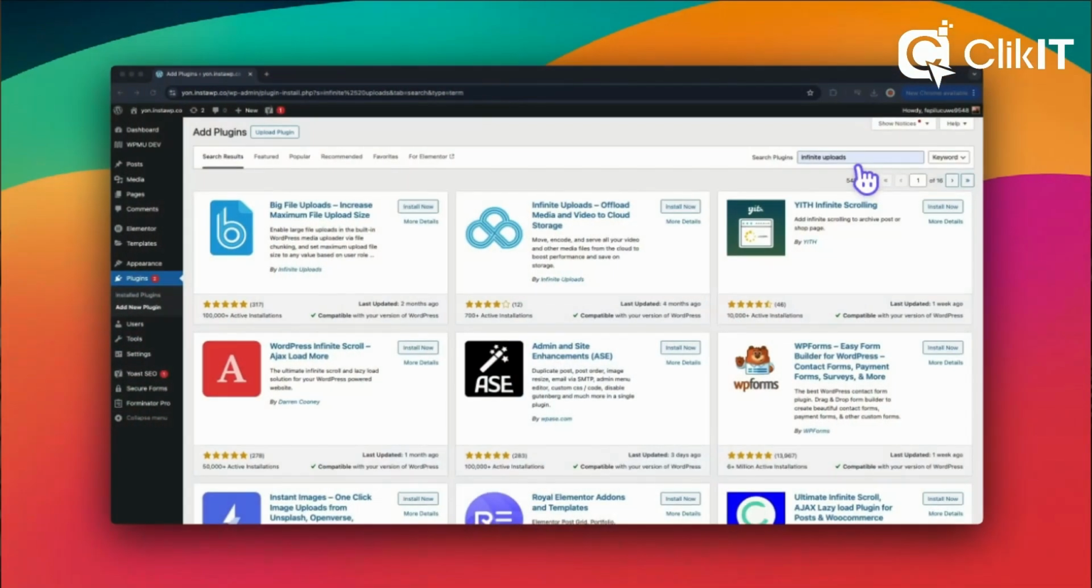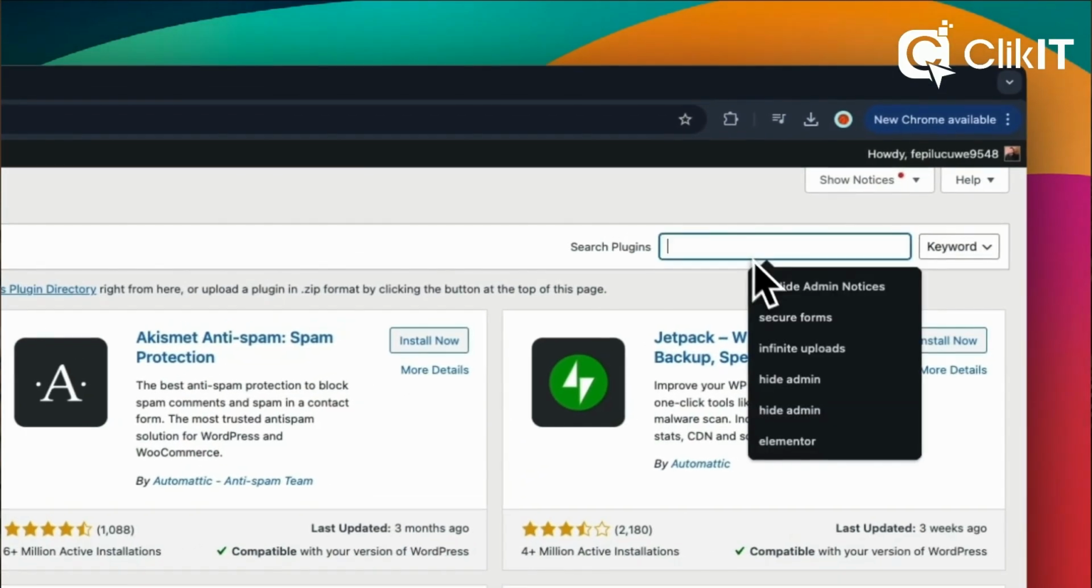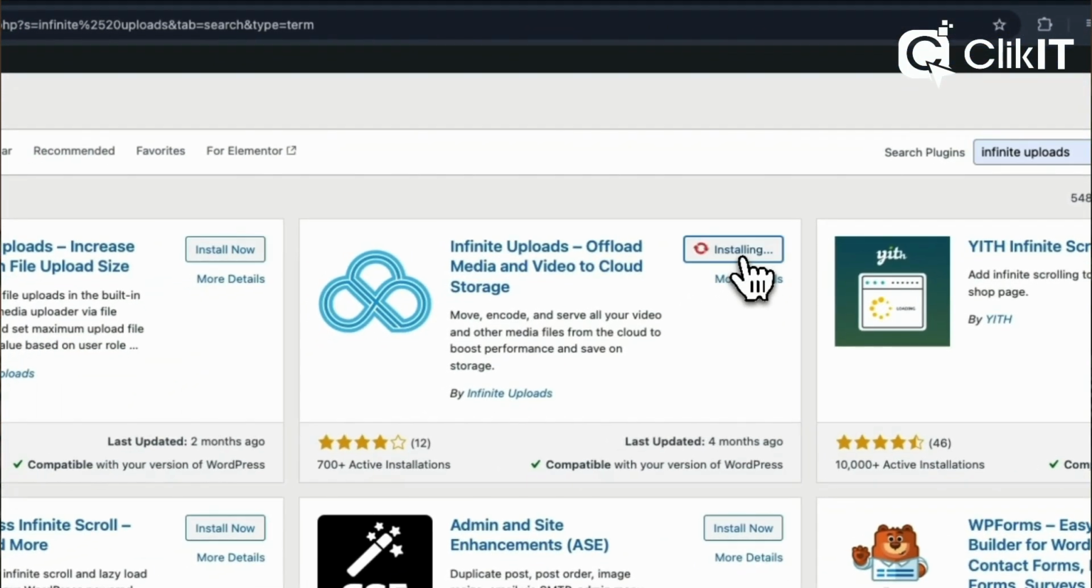Step 1. Install and activate Infinite Uploads. Log into your WordPress dashboard. Go to Plugins, Add New. Search for Infinite Uploads. Click Install Now and then Activate.